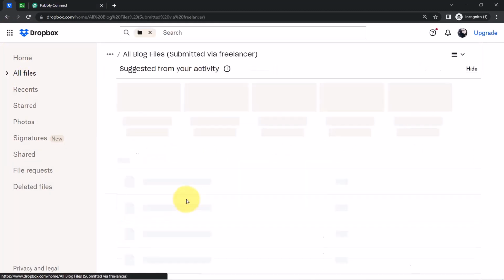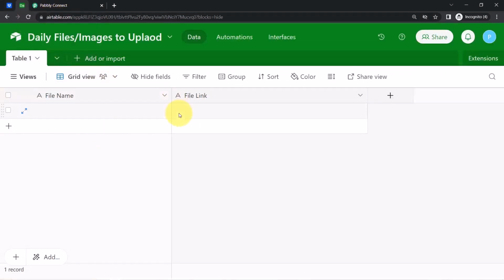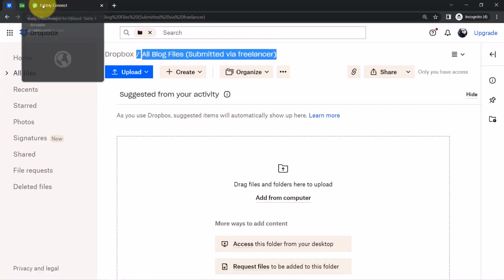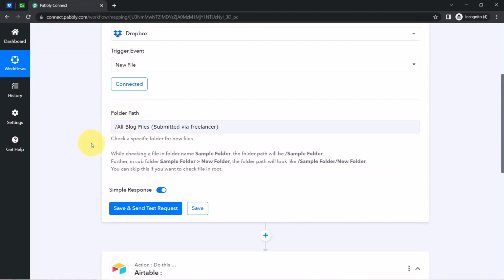Submitted via freelancer. I want that if any freelancer or any of my team members are uploading the blog files of freelancers, the file link should be collected into this Airtable. So as per the instruction, I am going to copy the name of this particular folder, basically the path of this folder, and paste the same. Then further read the instructions for the subfolder, the sample folder and the new folder.